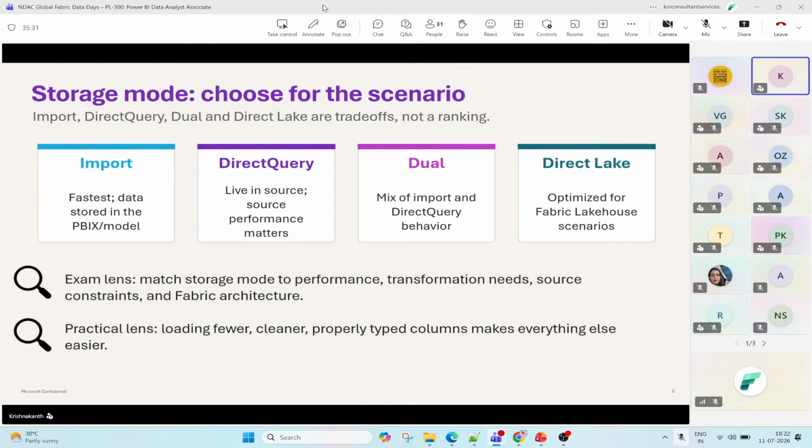And we have Direct Lake. It's a recent feature available in Fabric, where the tables are connected through OneLake delta tables, where the data is stored in the form of delta parquet. Its performance is similar to the import mode, which gives the best performance, and it doesn't require a scheduled refresh. So these are the things about the storage mode.